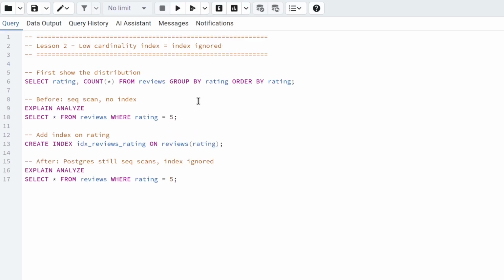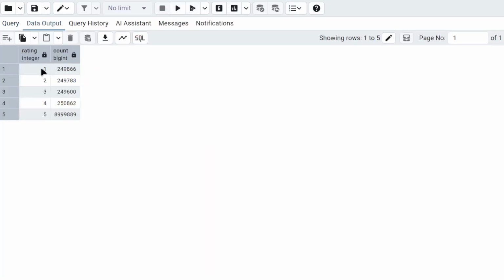So in the next lesson, we will look at a field on the reviews table that has low cardinality. In this case, I am looking at the reviews table, at the ratings field. If we first show the distribution of the ratings field, you'll see that we only have 5 different ratings. If you look at row 5 here, pretty much 90% of the ratings are 5-star ratings. And this is about 9 million records here, right? We have 10 million total reviews, and 9 million of them are 5-star reviews.